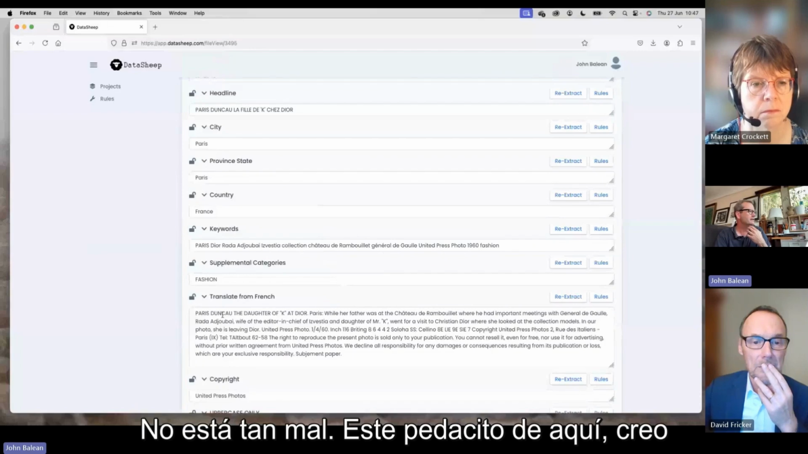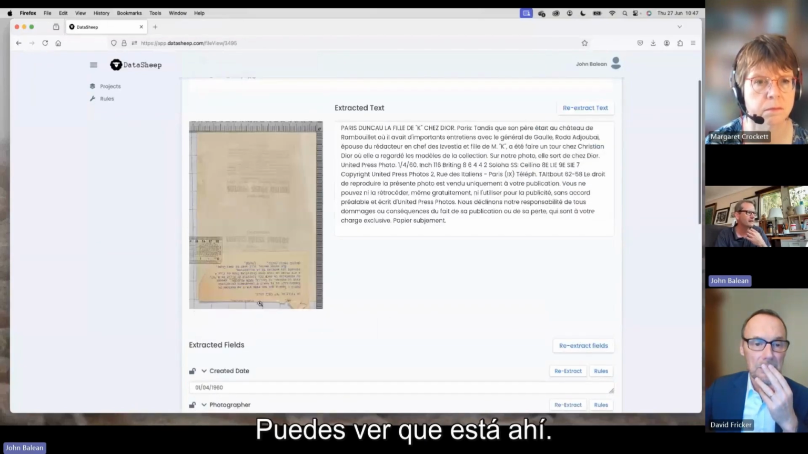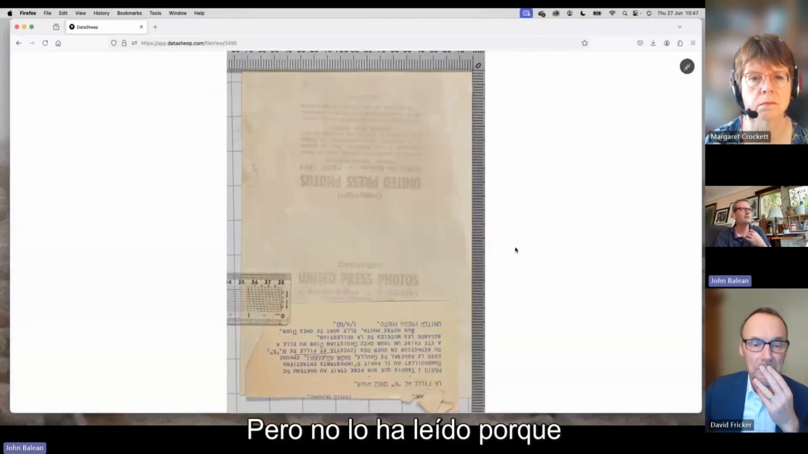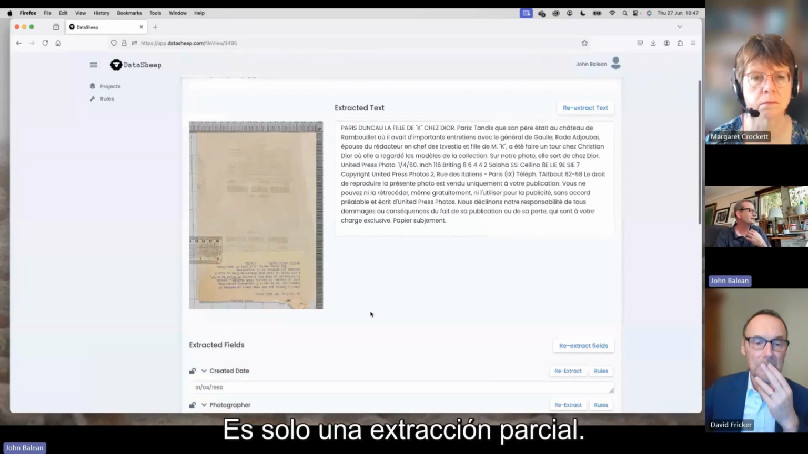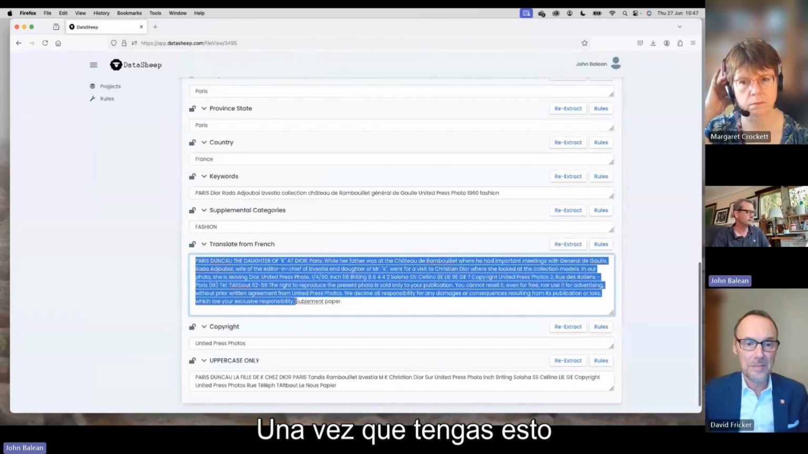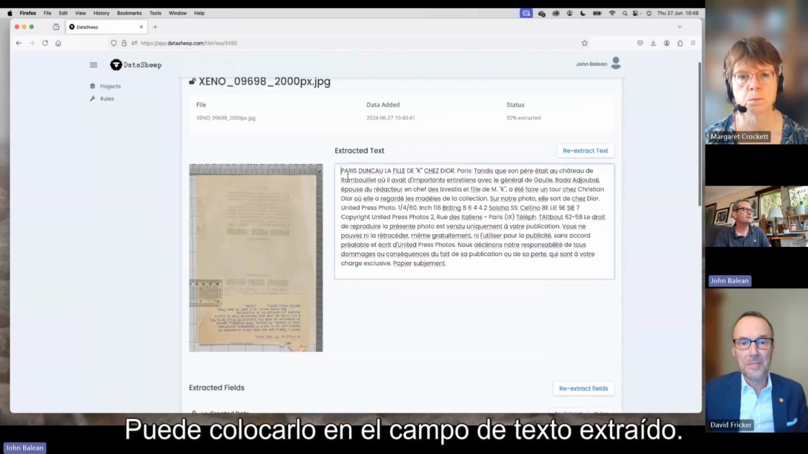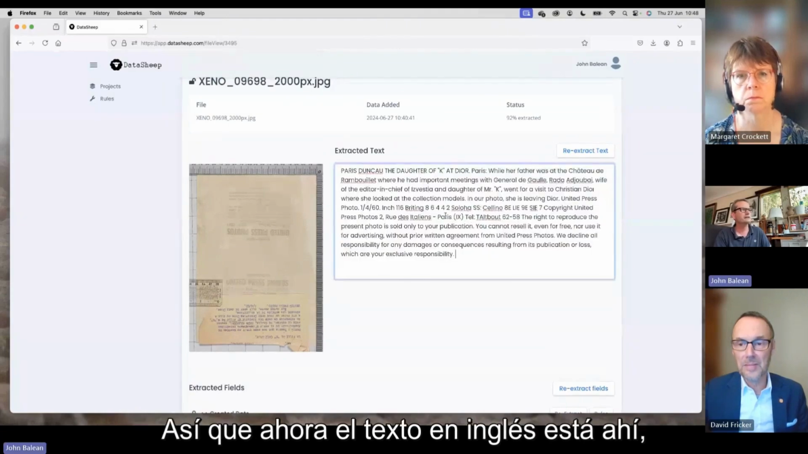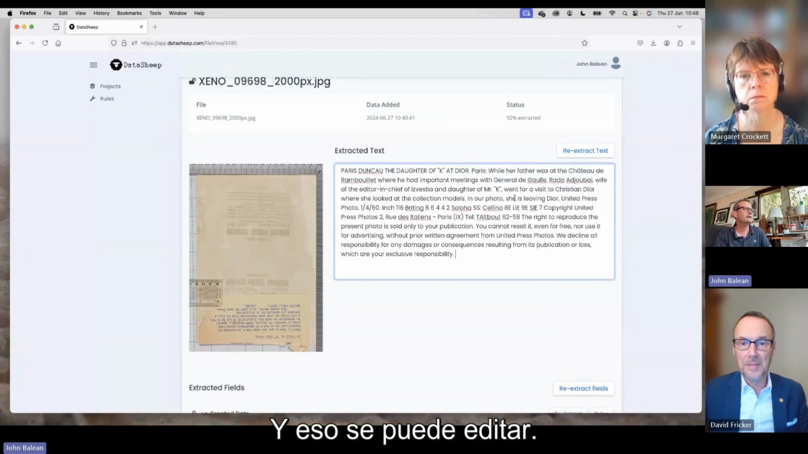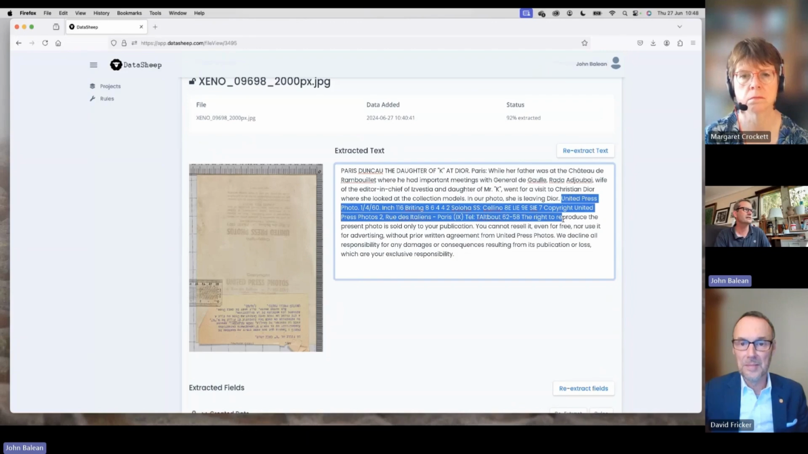This bit here, I think that was bureau, and it's only partial. So you can see there, it's actually Paris bureau, but it hasn't read that because it's only a partial. But what you can do once you've got this is you can copy it and then put it in the extracted text field. So now the English is in there, and you can edit through that. So in our photo, she's leaving Dior, and then all of this information underneath.